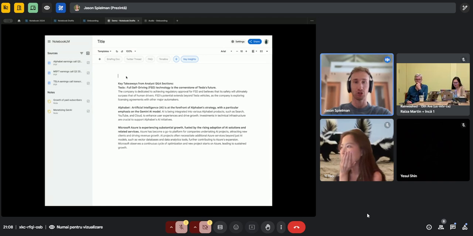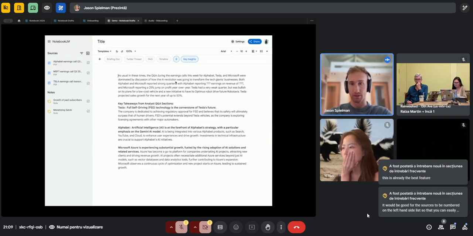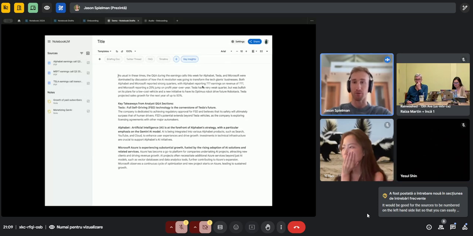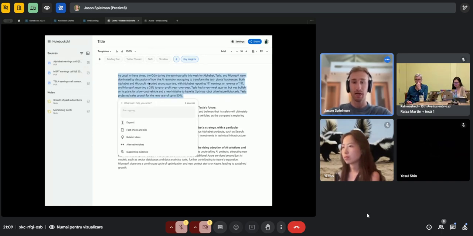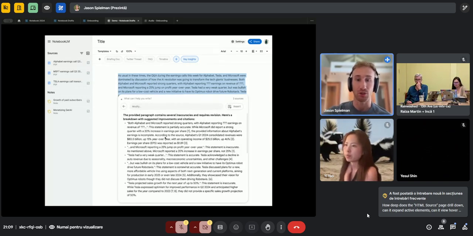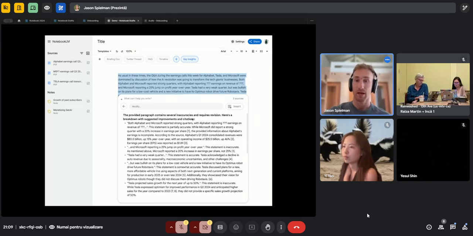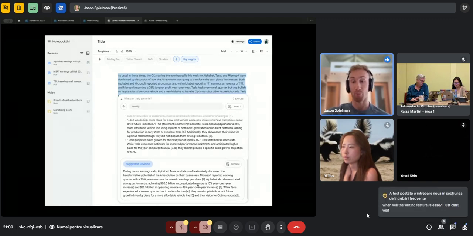Now I'm going to add a little intro paragraph, and just for the sake of time, we're going to copy and paste this in. But you can imagine here, I quickly scribbled some of my early thoughts. I didn't know exactly what Alphabet had reported, so I dropped in a few question marks. This is just scribble. But now what I can do is highlight this bunch of text, and I can click fact check and cite. As you can see here, it goes through and says the provided paragraph contains several inaccuracies and requires revision, which is great. Now if I scroll down, it goes through what I had written and rewords it more factually.